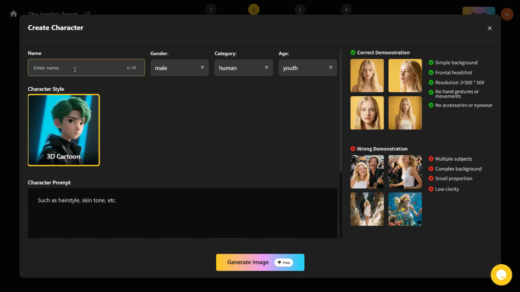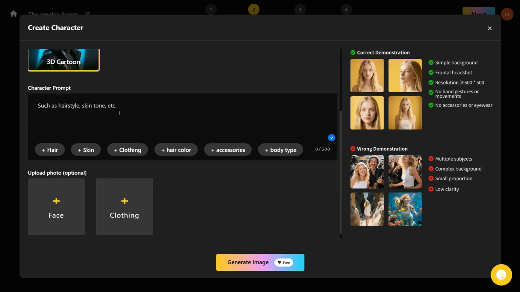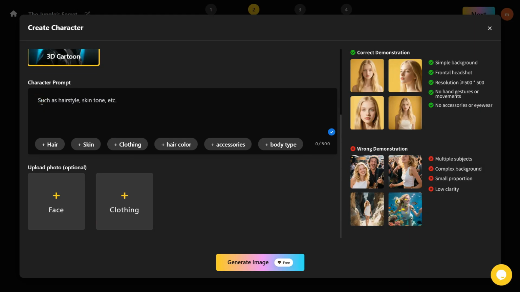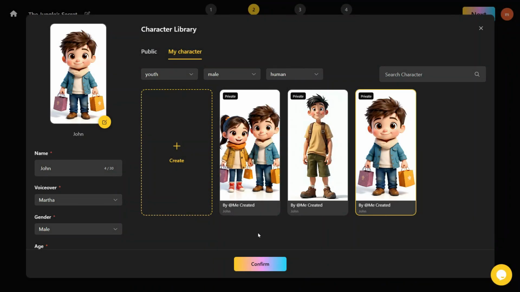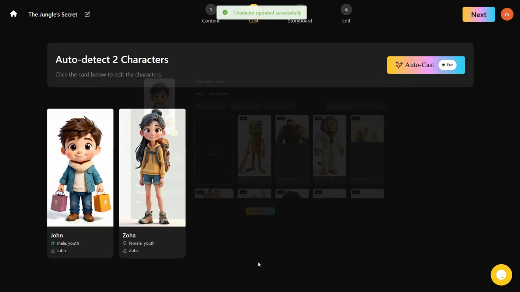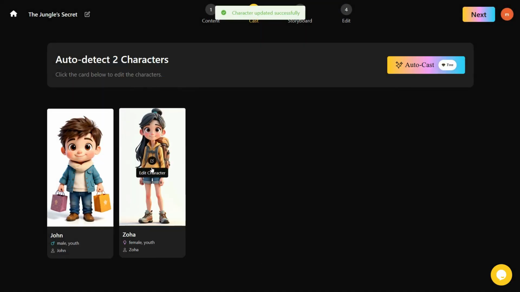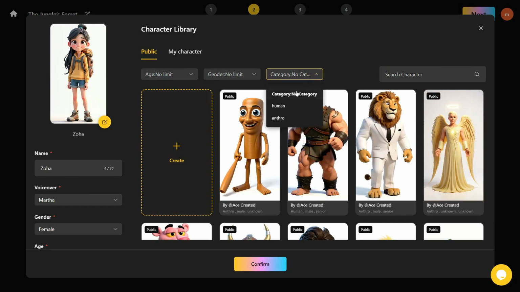This page will appear in front of us. Here we will write the name of our character. Then we will write the prompt for the character here in the prompt box. I will enter this simple prompt. After entering the prompt, if you have an image according to your character, you can upload it from here. Now we will click on the Generate Image button, and it will generate the image of our character in a short time. After selecting it, we will click on the Confirm button, and in this way this image will be added to our story. Similarly, we will now edit Zoha's character.